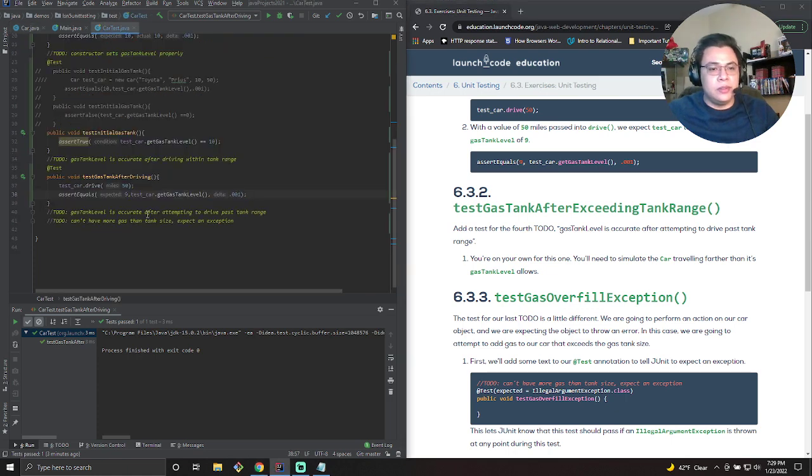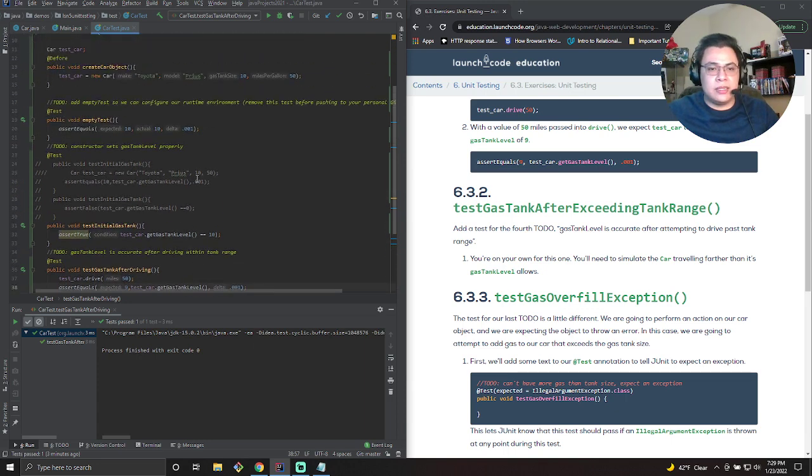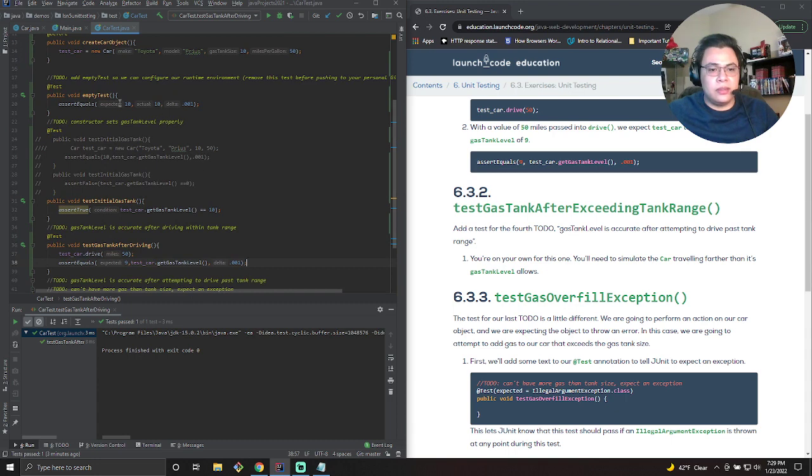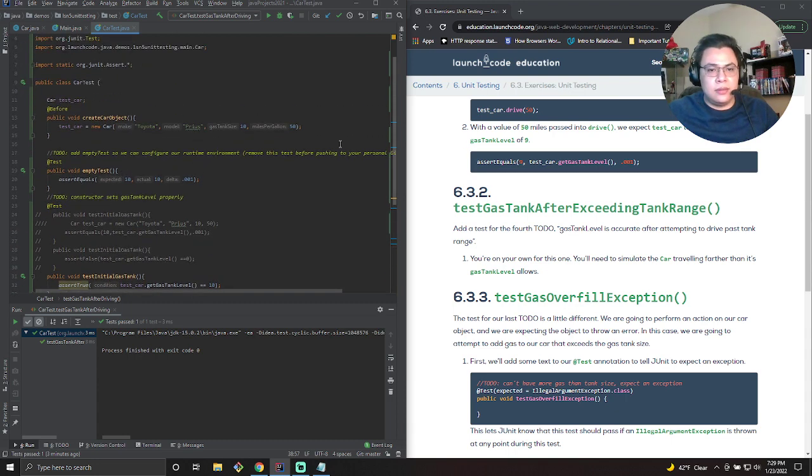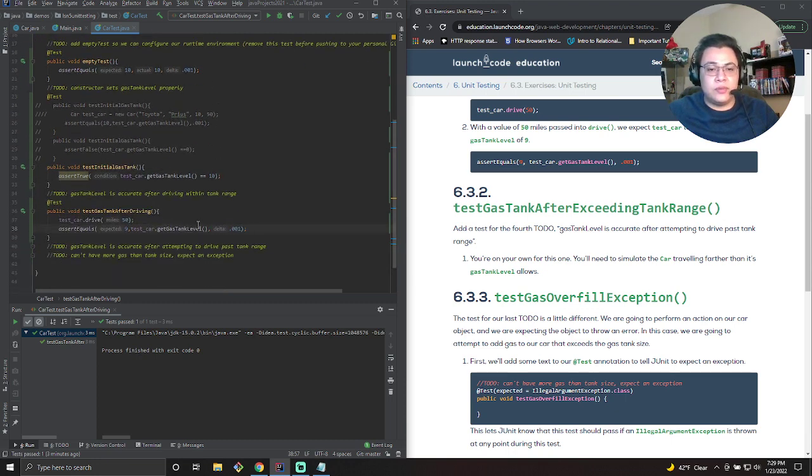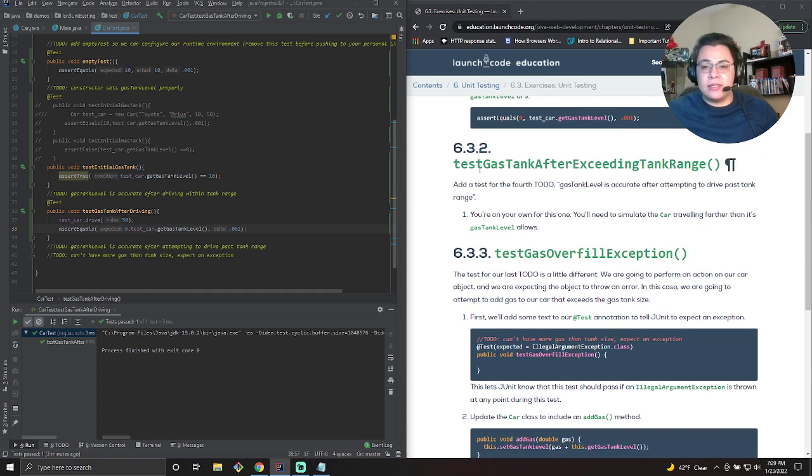So when we see here, we see that we had 50 miles traveled. We expected 9, and then we just get the gas tank level, which makes sense since we started with 10 gallons in the gas tank, and we drove 50 miles, so that's 1 gallon. We expected to have 9 left, which is what we had left, and this is true. No problem there.